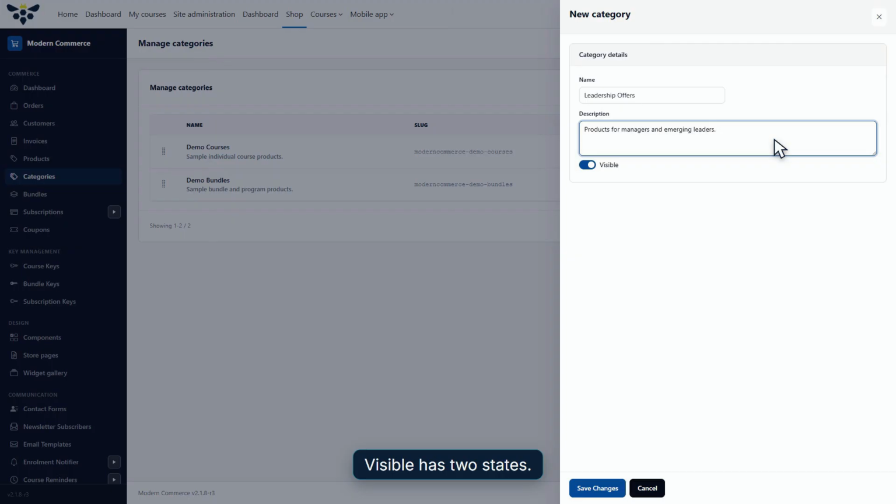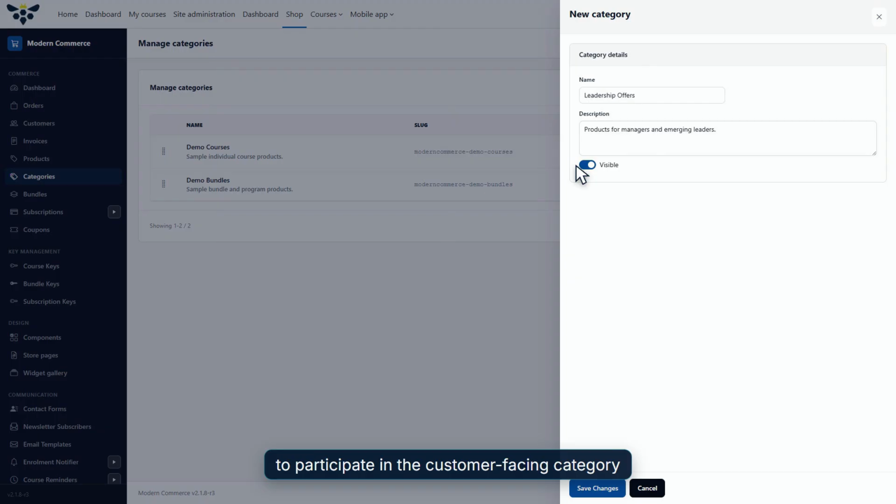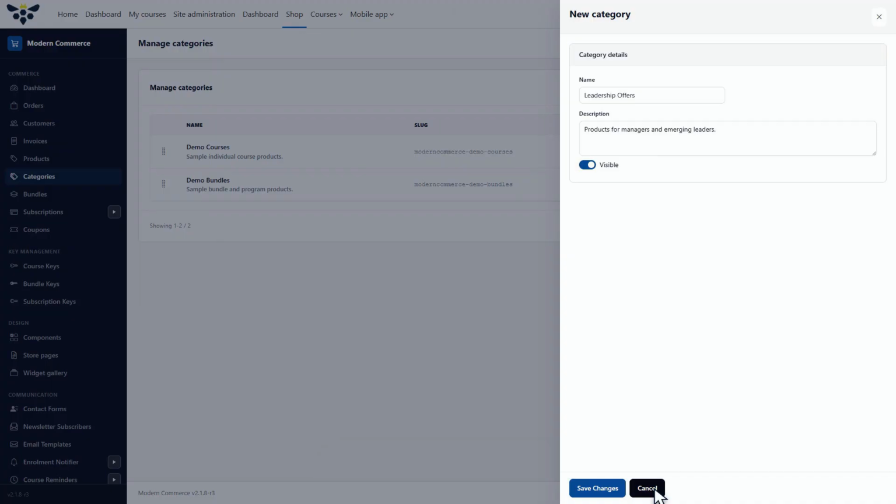Visible has two states. Off saves the category as hidden. On saves it as visible and allows it to participate in the customer-facing category experience. This setting does not change the visibility of the assigned product or Moodle course. Leave visible on for this example. Cancel closes the drawer without saving. We want to keep this category, so leave Cancel untouched.